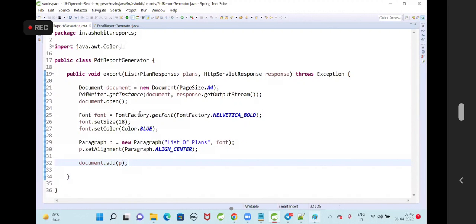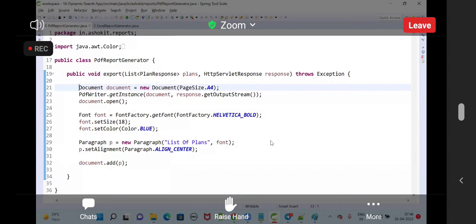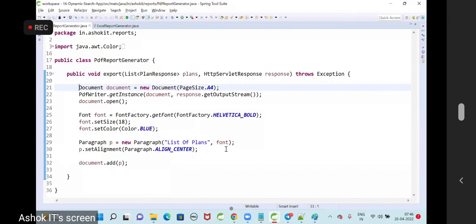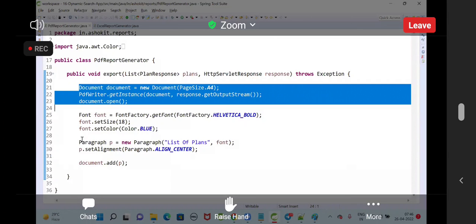Look at this code now. Are you able to understand this code? Creating a PDF document: this is the A4 size PDF document I have taken. In that PDF document, I am creating one paragraph, that means a list of plans.